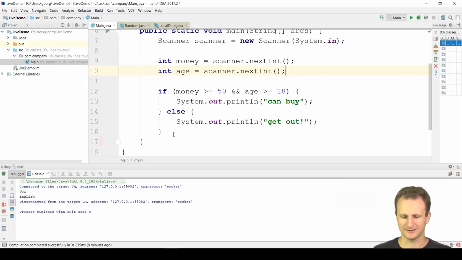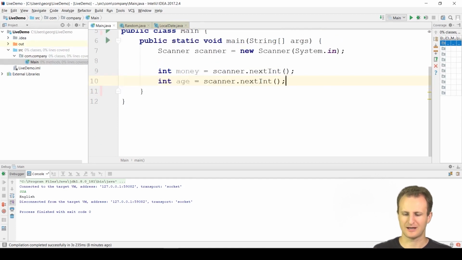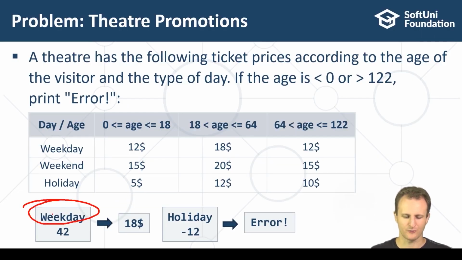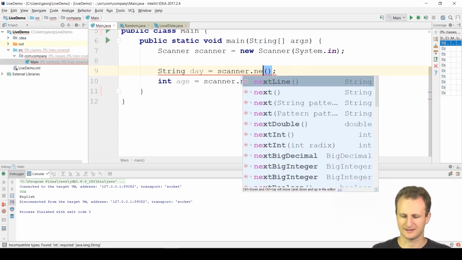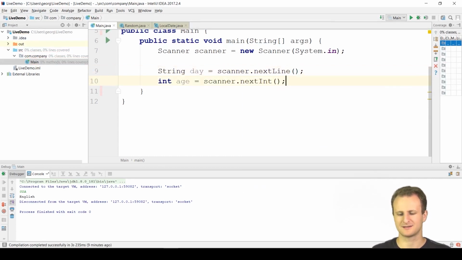Okay, how do I do that? So let's say we have the string for the day entered. So we have a string day, which is scanner dot next line, read the next line, and then the age is scanner dot next int.